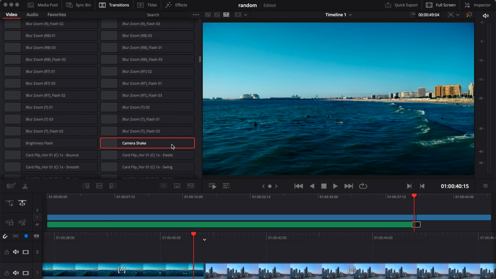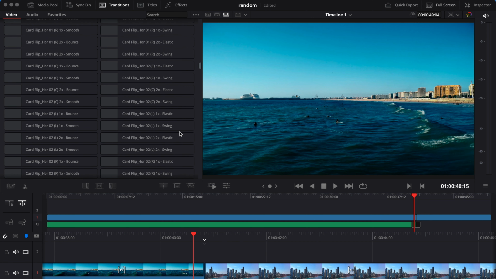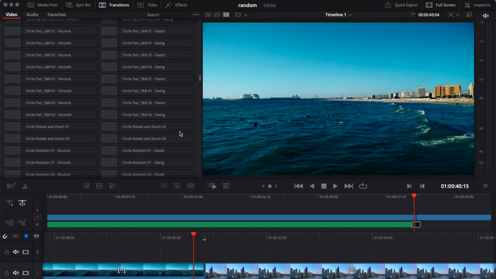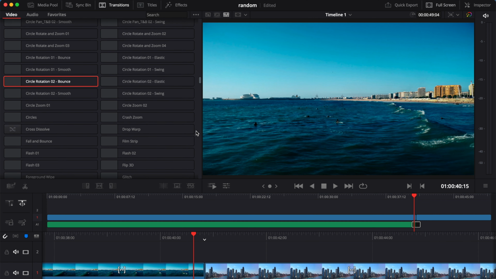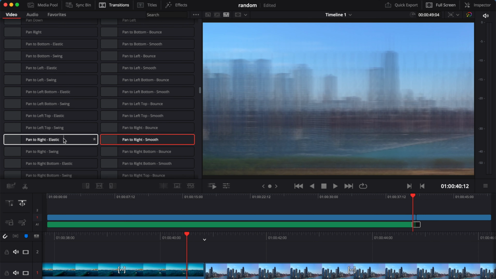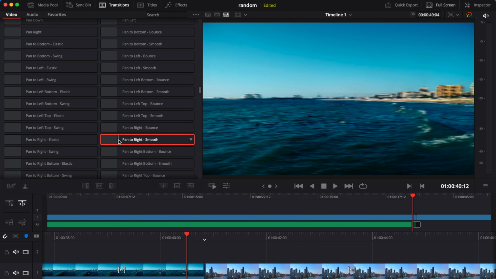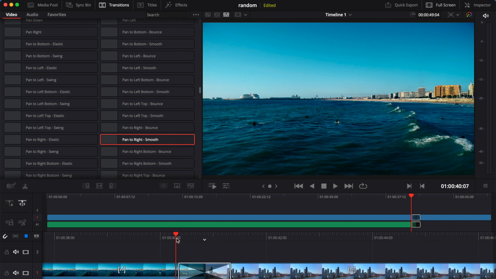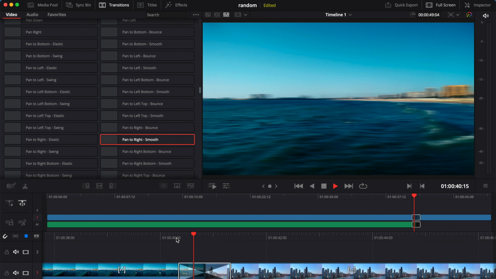Let's try another transition. As you can see, it's over 1,200 transitions, and there are other assets as well, so only $22. Come on, this is such a steal, man. It's much cheaper than those Final Cut Pro plugins. Yep, it's much cheaper. And let's try another transition, maybe the smooth pan to the right. I think this is a camera movement kind of transition.